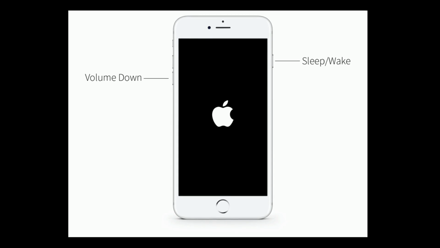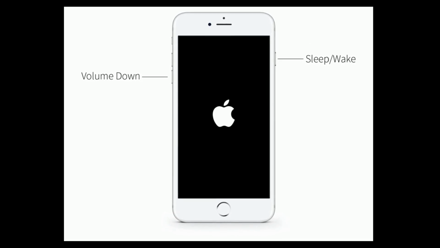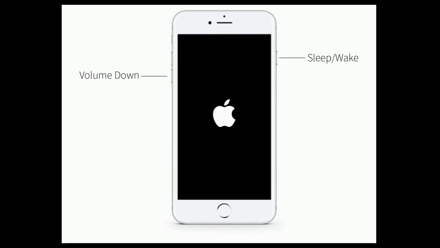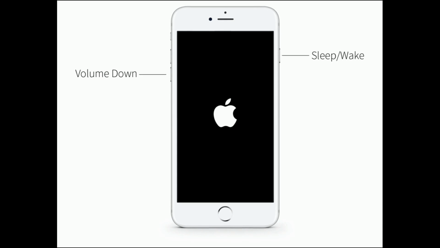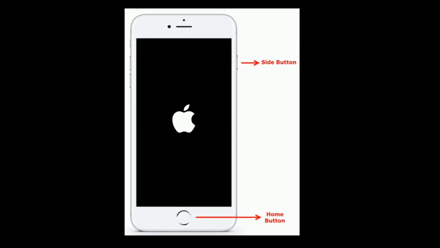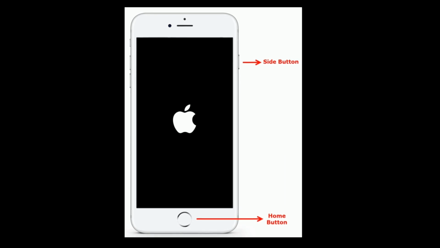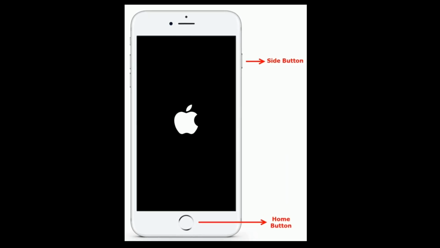If you are using iPhone 7 or 7 Plus, then do the following steps. Press and hold the sleep or wake button and volume down button at the same time until you see the Apple logo. If you are using iPhone 6s Plus or earlier models, then do the following steps. Press and hold the home button and side button at the same time until you see the Apple logo.